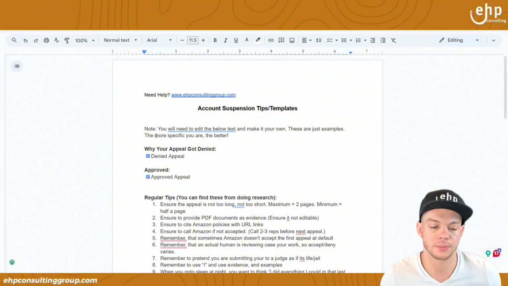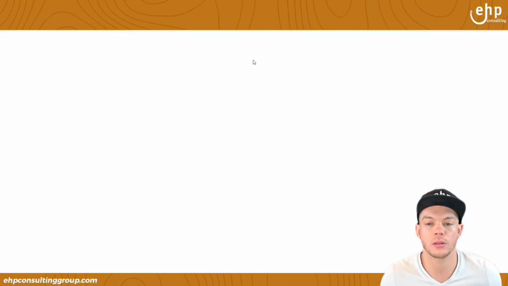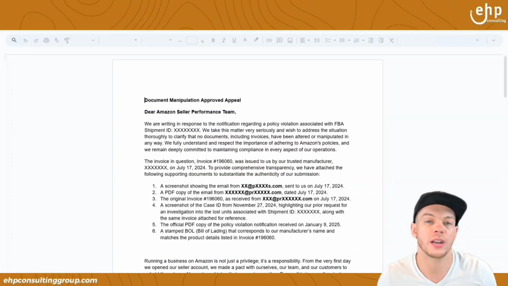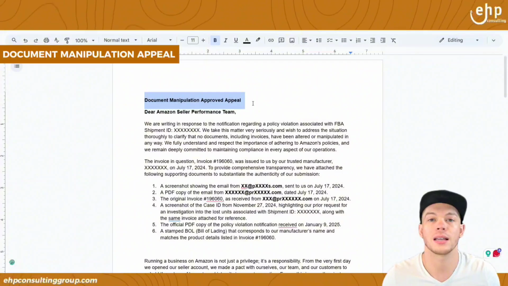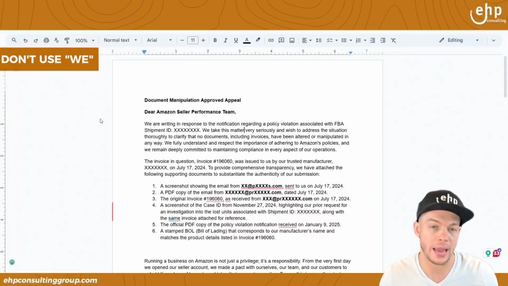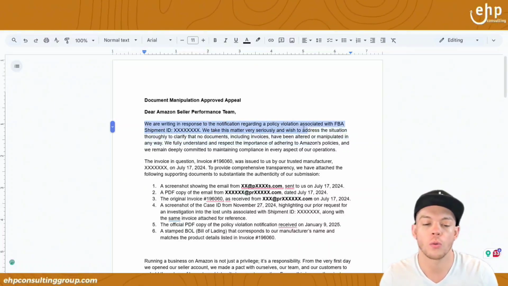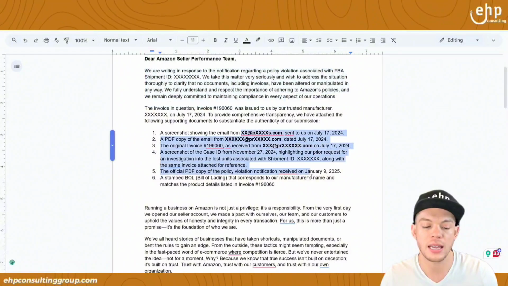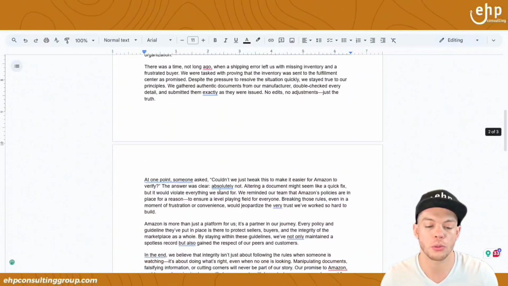Now, pretty much what we want to do is go through a denied appeal and see why it was denied, and an approved appeal. This is just going to help you, right? So this is for document manipulation. One of our clients got suspended for document manipulation, and this is an example of a bad appeal. So we are writing in response to the notification regarding an issue with their documents. Here's the invoice, and we're explaining how running a business is hard.